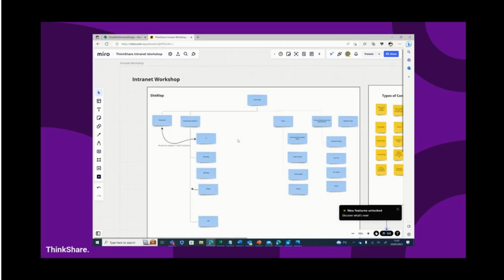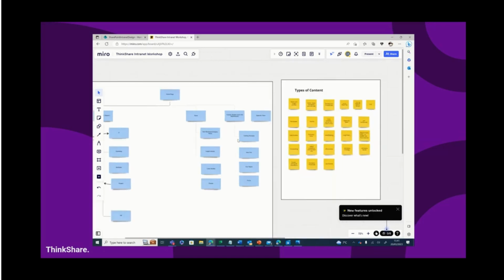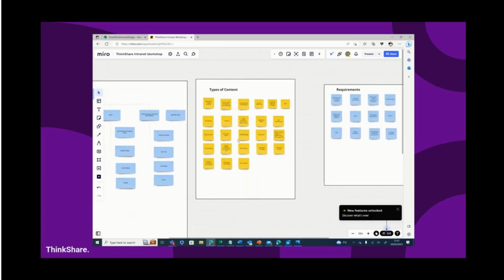There we go, perfect. Nice, easy to use tool, Miro, and it helps you recalibrate where you are and make little changes really, really quickly. So we start with the sitemap, the type of pages we want. Here we've got homepage, resources, departments, news, training, and a meet the team. From there, we scroll over and we see the types of content we want.